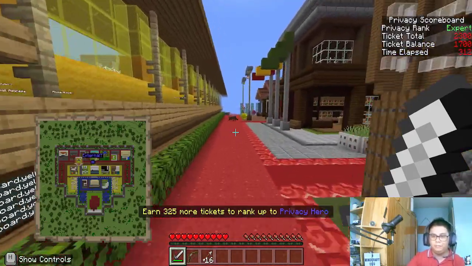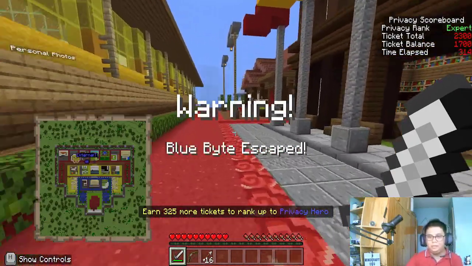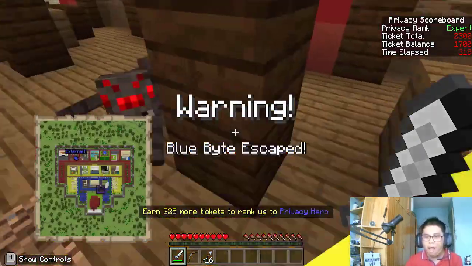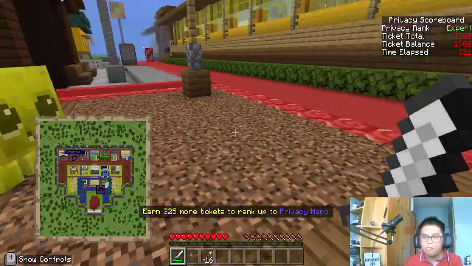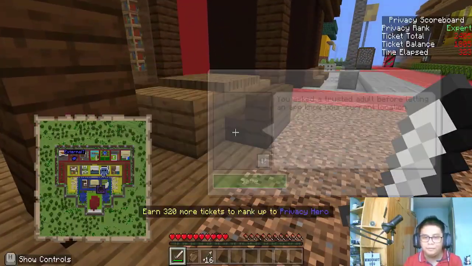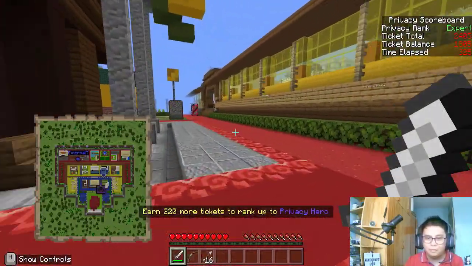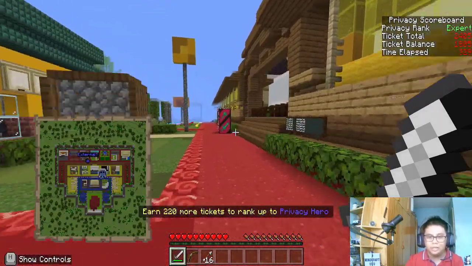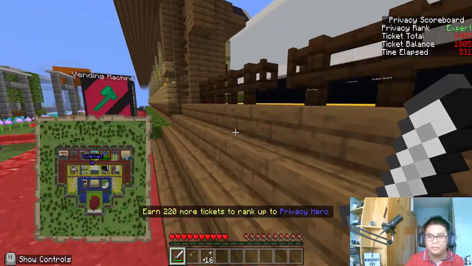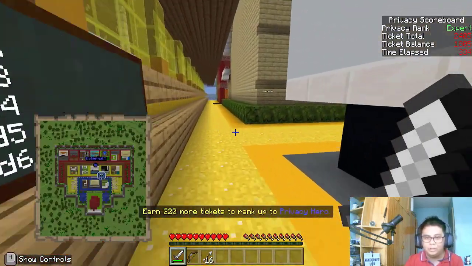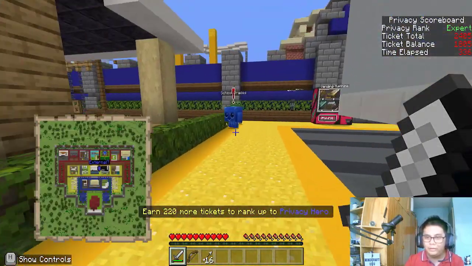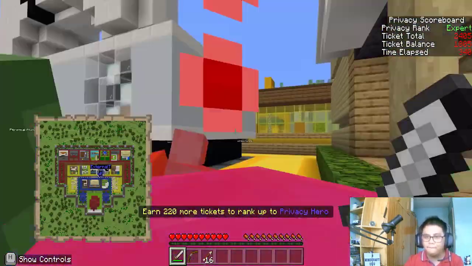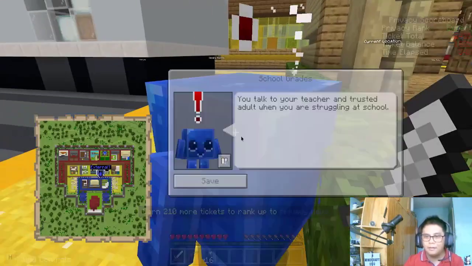There's our friend, and our friend has been attacked. Let's go save the friend, and then we need to go back to the next area, the yellow area, so we can save the blue data byte. Our friend has escaped, and we need to keep our data safe.